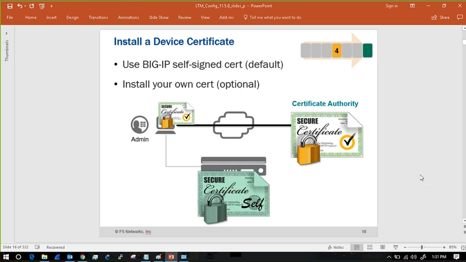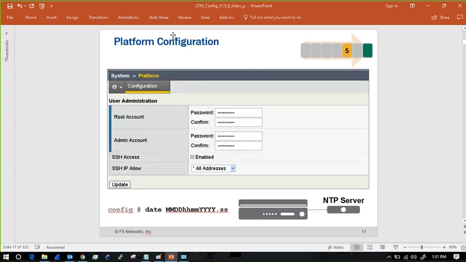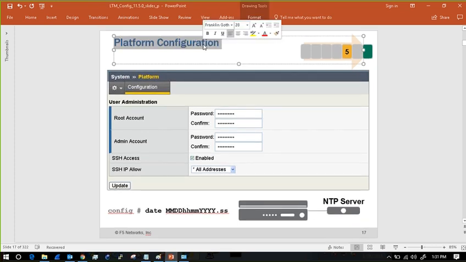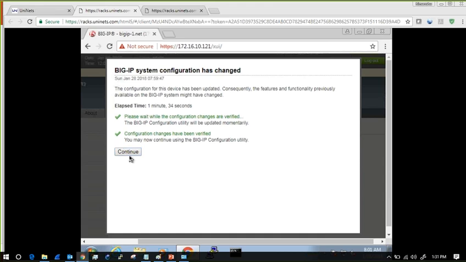So the next slide is the platform configuration. When you're done with the certificate installation, the next step is to do the platform configuration. Now with the platform configuration, what needs to be done? First of all, it will ask you, see, they are showing you only half of the part. Actually, there is another part above as well. Continue.